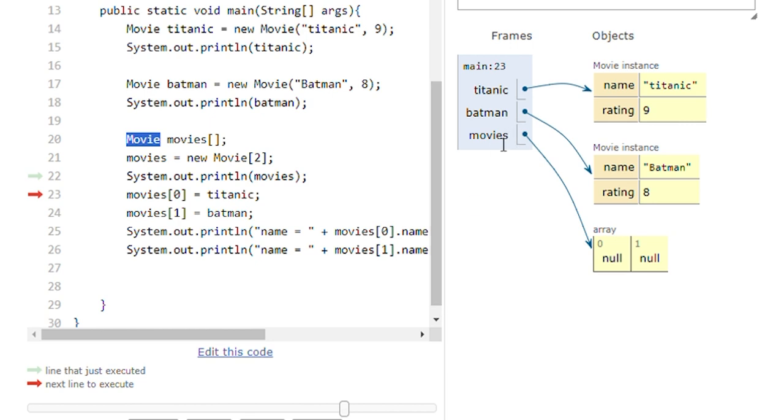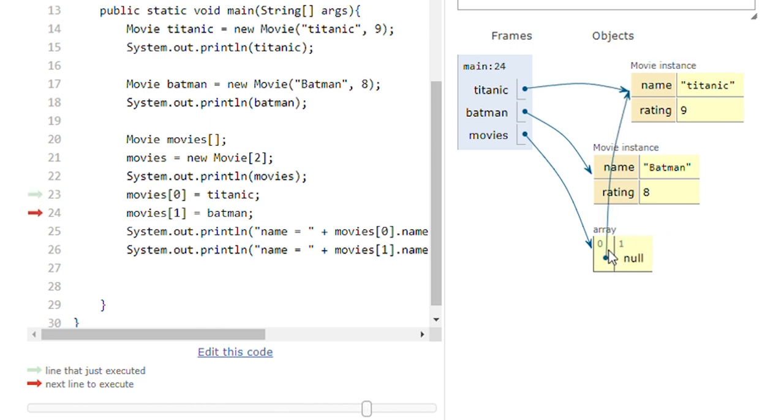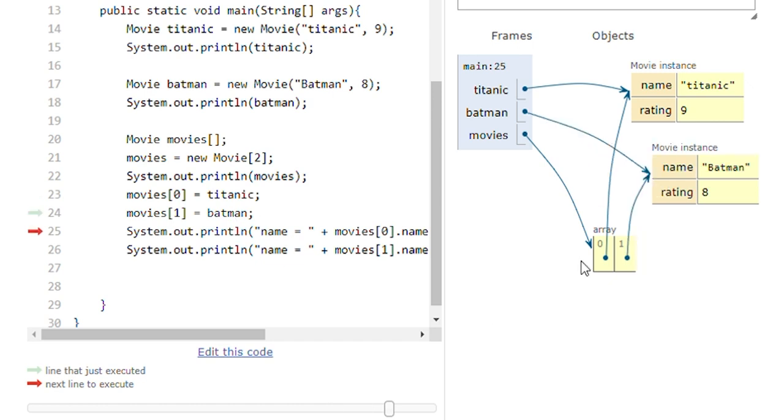Initially, at line number 21 we have initialized this movies array with the default values. So the 0th index will have null and the first index will have null. At line number 23 we are assigning Titanic to the 0th index, so the 0th index will refer to the Titanic object. See here, the Titanic object. Our first index is still pointing to null. Then we will execute line number 24, and our first index is pointing to Batman.